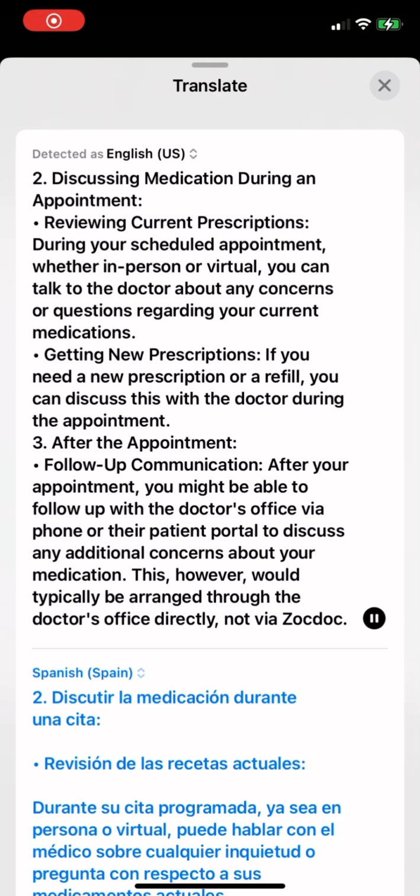2. Discussing medication during an appointment. Reviewing current prescriptions: During your scheduled appointment, whether in person or virtual, you can talk to the doctor about any concerns or questions regarding your current medications. Getting new prescriptions: If you need a new prescription or a refill, you can discuss this with the doctor during the appointment.